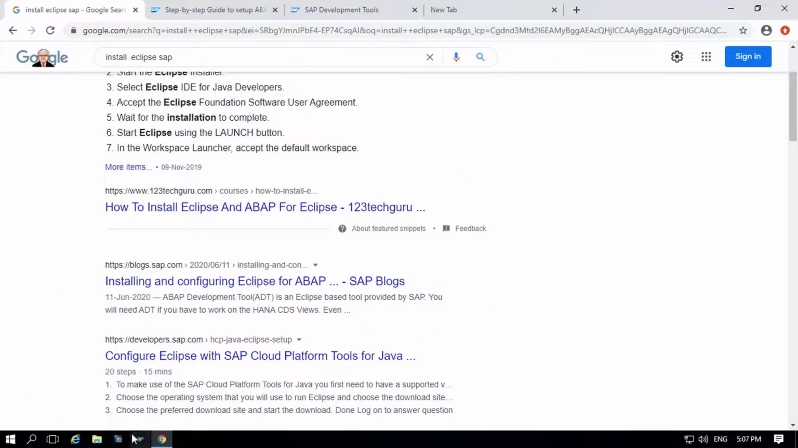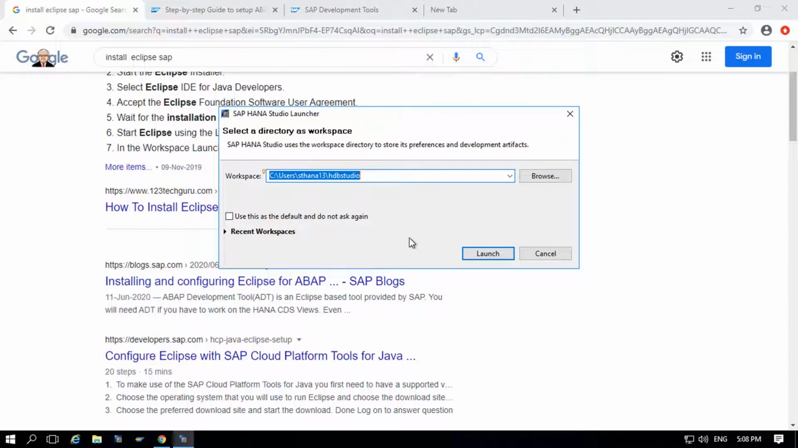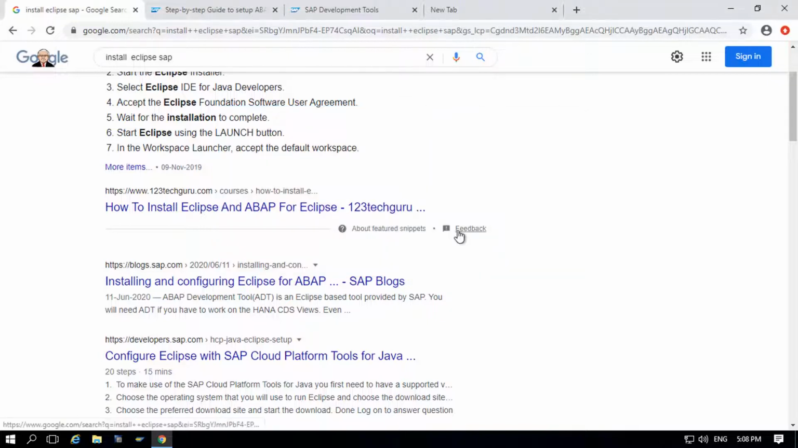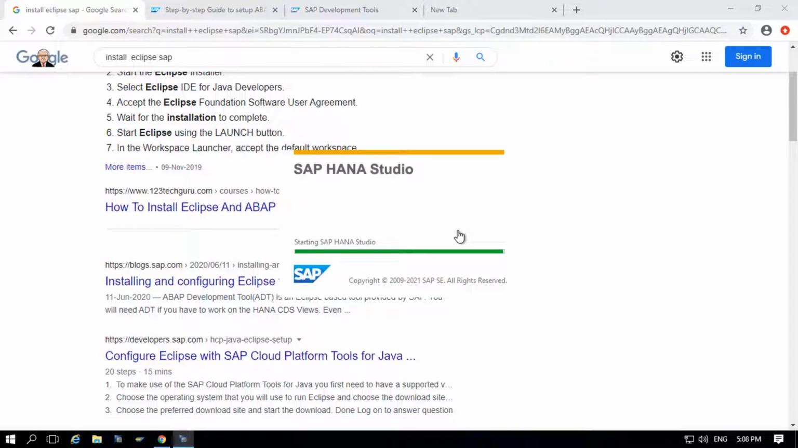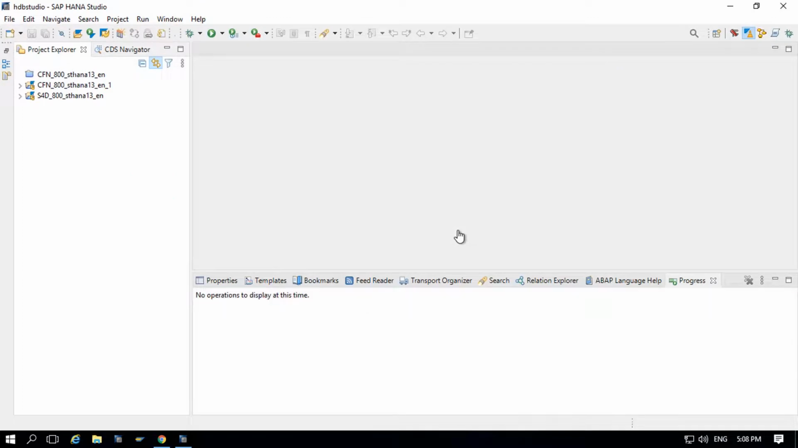So here my basis team has installed HANA Studio, so I can go there. HANA Studio and Eclipse have nearly the same interface, so there is not much change there. Both are similar in look and feel. You use Eclipse when you want to use it for multiple things, like if you also want to do Java work on the same system, for example, then it probably makes sense to have Eclipse. Otherwise, HANA Studio has a similar interface.